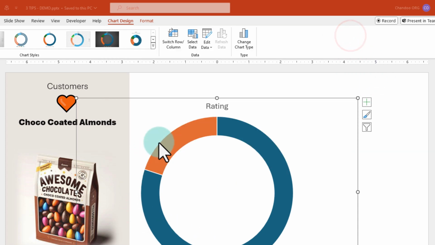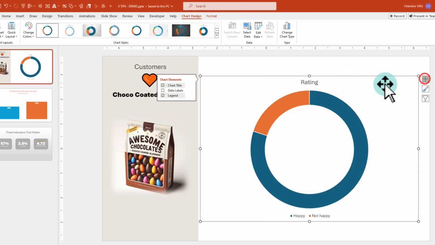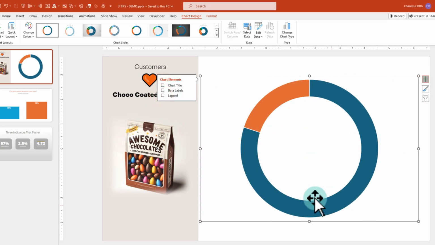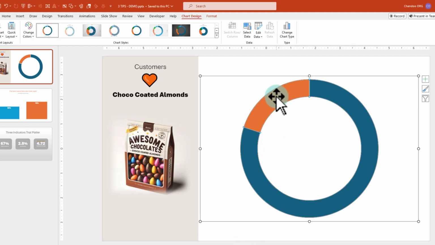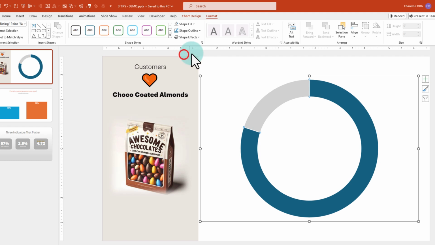We can close this window and we will get this nice little donut chart here. And let's take out the title because that is not required, as well as the legend. So we're only looking at the donut. The next thing that we are going to do is select this orange colored portion. You'll need to click on it twice to just pick the orange portion and go to the format and fill it with a dull color like that.